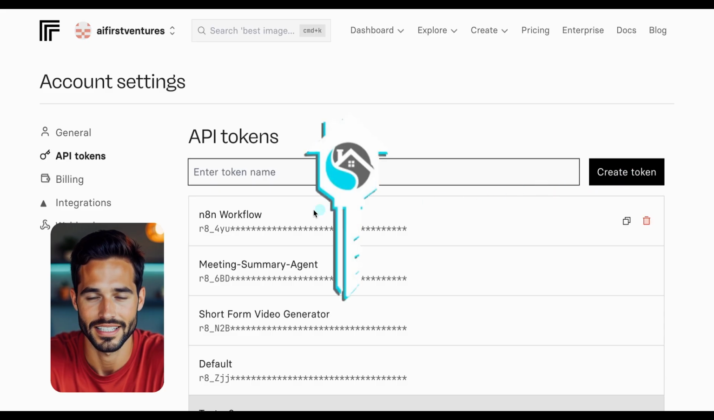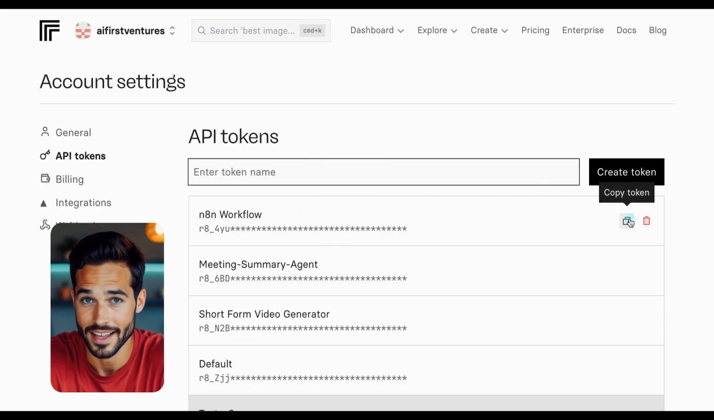Think of this token as the key to your house. Without it, n8n can't open the door to Replicate's AI models. And just like a house key, don't share it with anyone. If someone else has it, they can use your account.